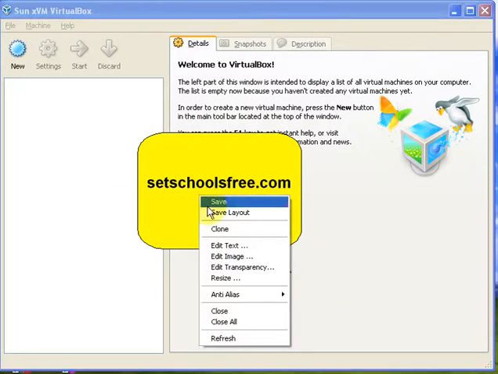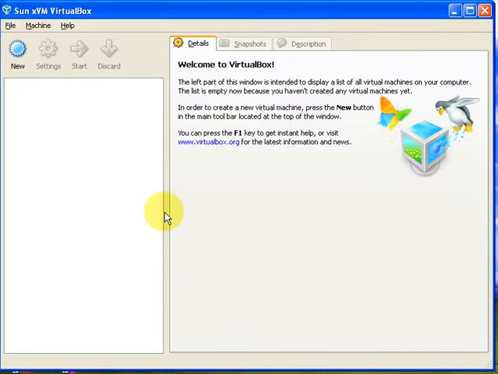In today's lesson we're going to learn how to create a new guest operating system on our current operating system. Firstly, you should download VirtualBox from www.virtualbox.org, install it and then load up the application. This is the default window that should load up.